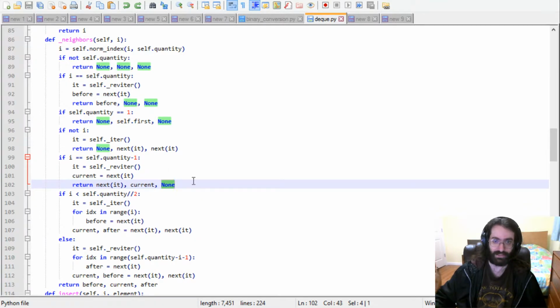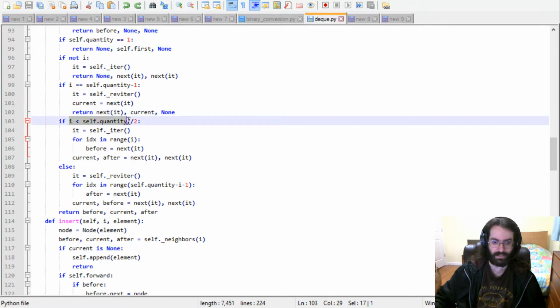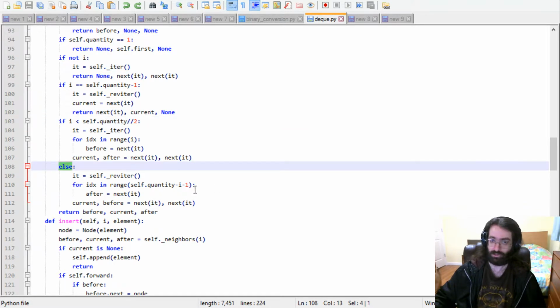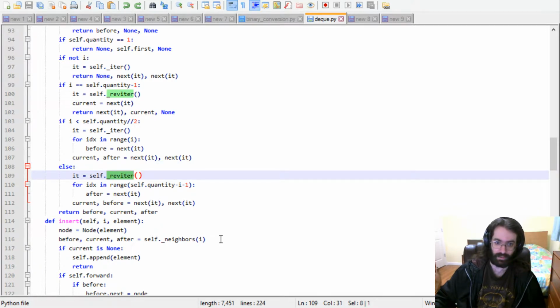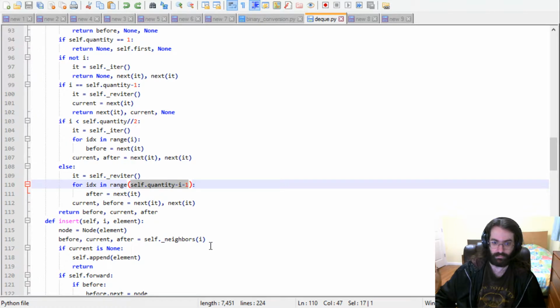There's going to be no nones in the result. So this means if it's closer to the beginning, and this is if it's closer to the end. If it's closer to the beginning, then we want to start at the beginning and go forward. Otherwise, we will start at the end and go backwards. And we either go this amount, or the difference of the length for that amount.